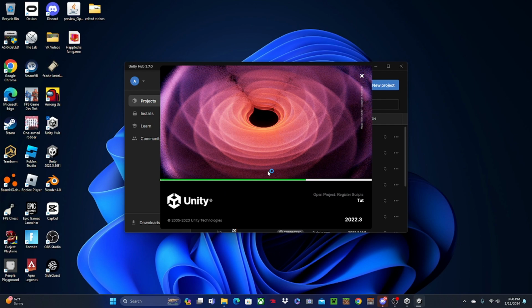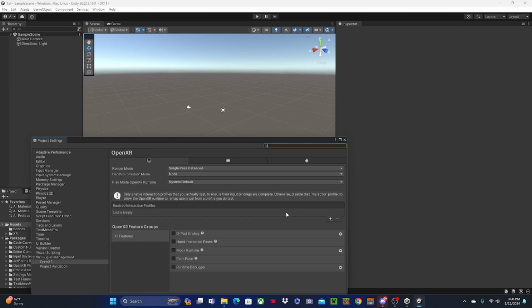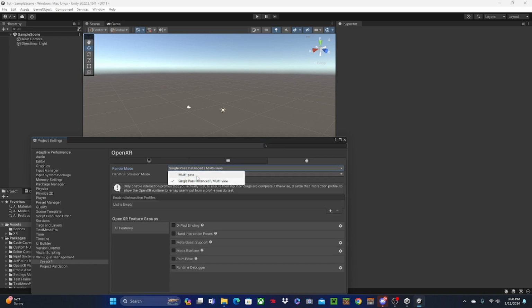Then the editor should restart, and it won't take too long the second time because it's already installed. And if you see 2 issues and one of them says fix, just click fix. Then when all that's done, go to this one. It says edit, so click edit. Then click on this, click on multipass, then go to the Android, go to multipass as well.